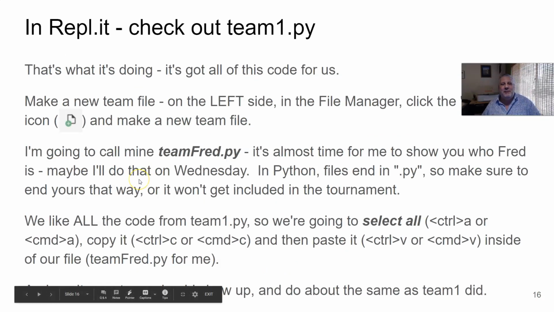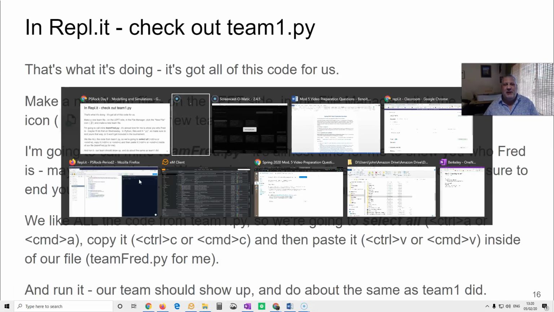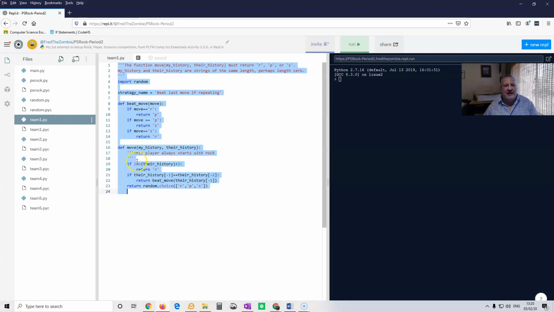So, in Replit, what are we going to do? Let's go do this in Replit. Let's open up Team 1. So you guys have set up Replit. You know how to navigate, okay? Here's team1.py. So they're going to import random. We talked about that. They have their strategy name. We talked about why that's important. Here is that beat move function, right?